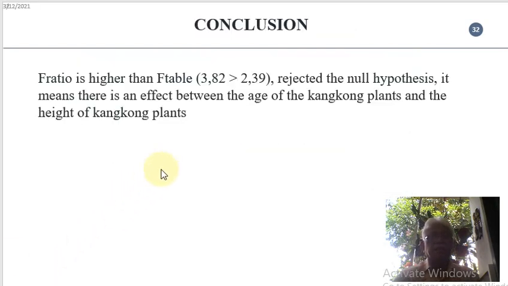The conclusion: the F ratio is higher than the F table. 3.82 is higher than 2.39. It means the null hypothesis is rejected. It means there is an effect of the age of the kangkung plant on the height of the kangkung plant.